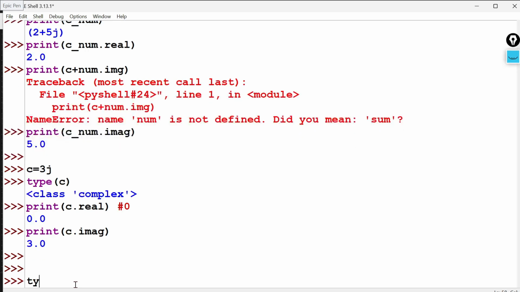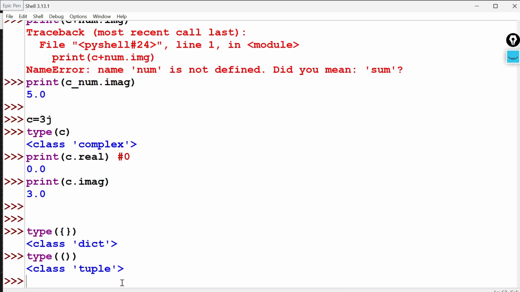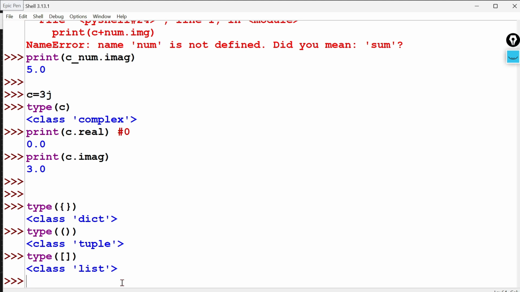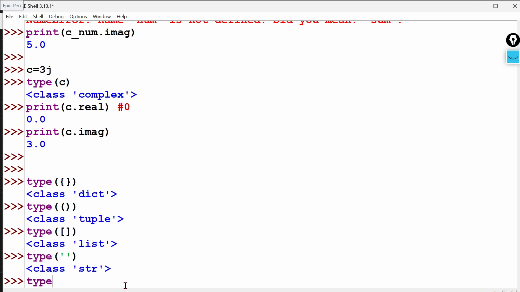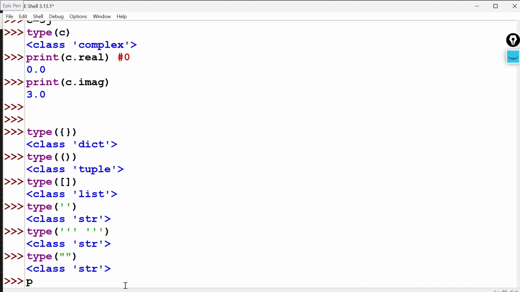Okay, so for example, if I am writing here type of curly braces, what will it print? Yes, it will print the dictionary data type. And if I write type of parentheses, it will print tuple. If I write type of square brackets, it will print list. If I write type of double quotes, it will print string. If I write type of triple single quotes, it is still a string. If we write double quotation, this is also a string.